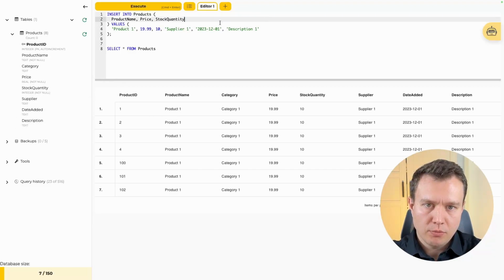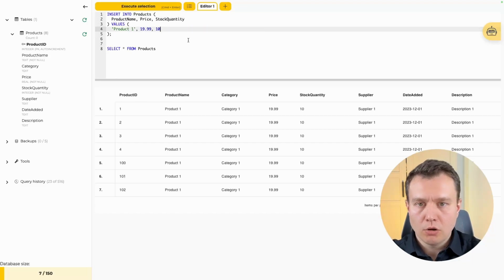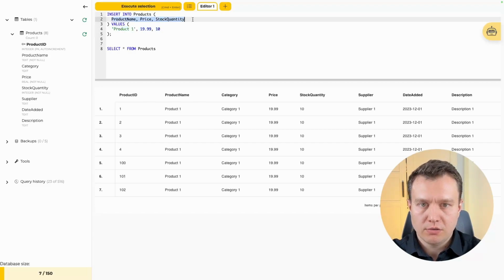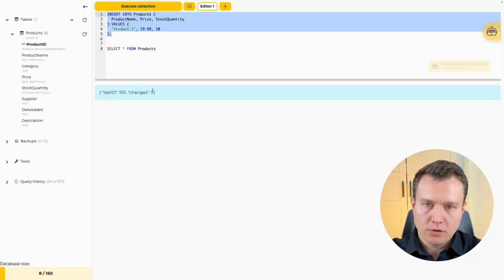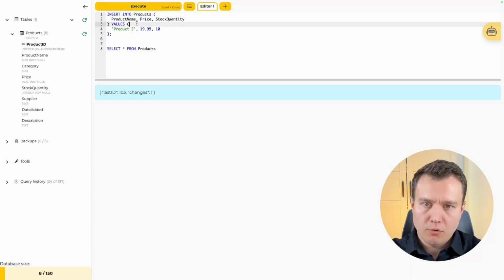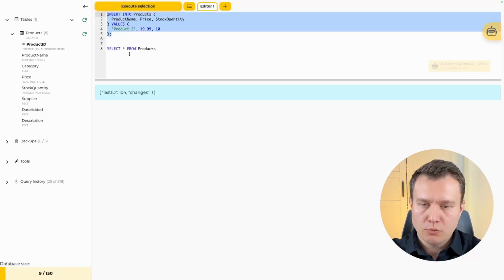So I will remove them. I will also remove the corresponding values because we always need to remember that the list of values needs to match exactly the list of columns. And when I try to execute the script like that, we see that it worked. And I can try one more time. I will create a new product name and it worked again.